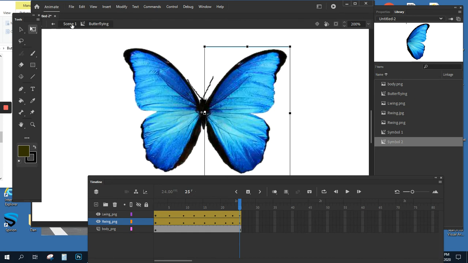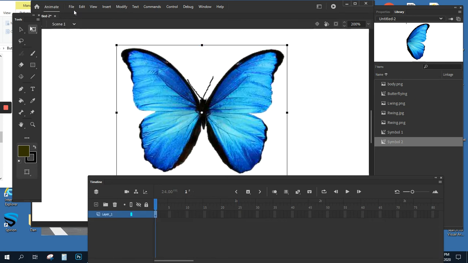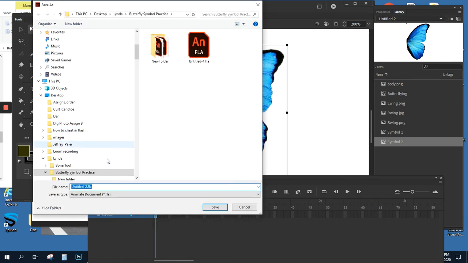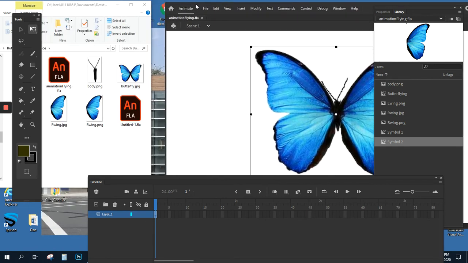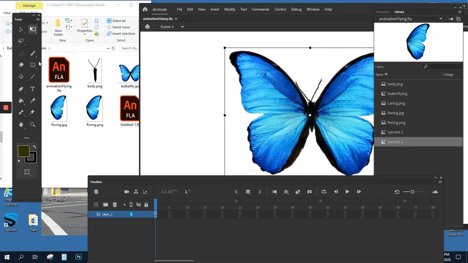So I'm going to go back to stage 1, and I'm going to save this just in case something horrible happens. And I'm going to call this my animation with flying. And I want to save this in my practice folder, so that I have everything in the same folder here. Here's my little parts, my body parts, and my animation flying.